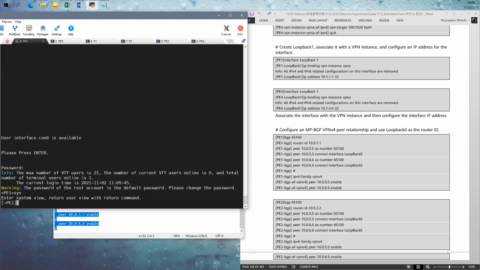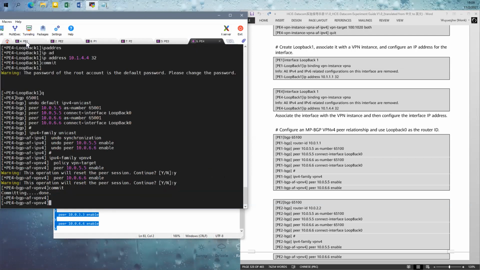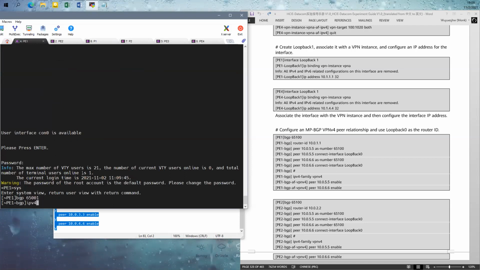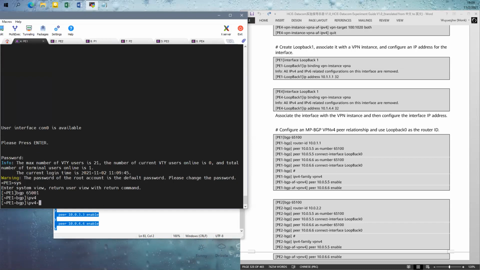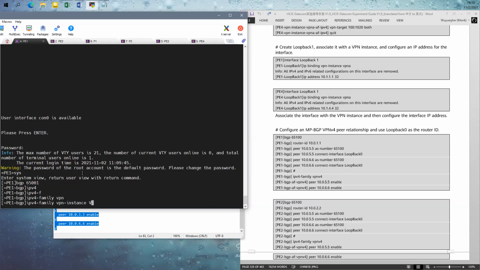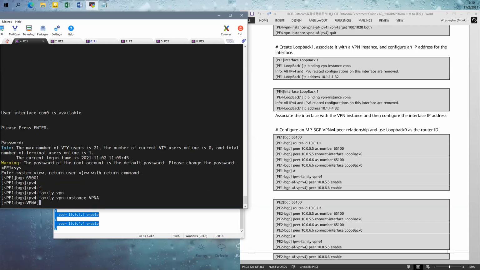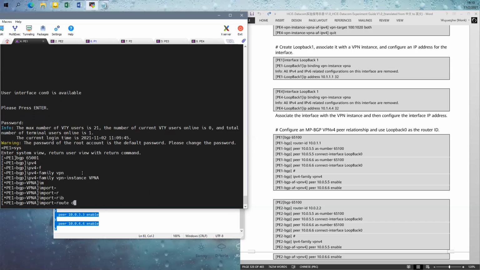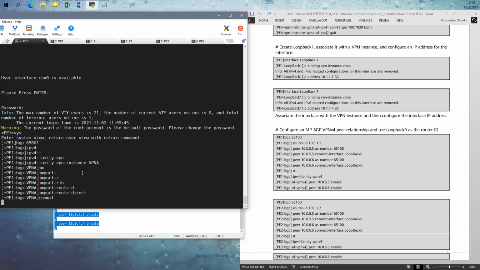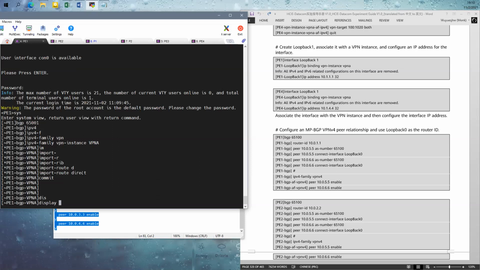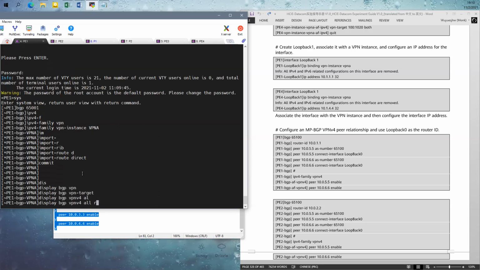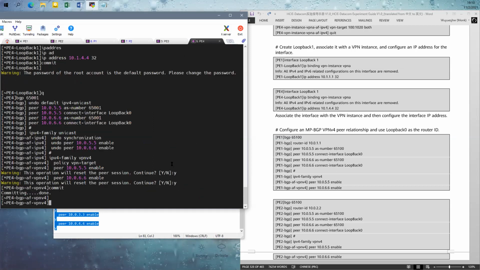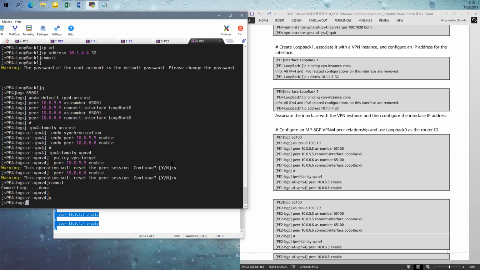It will be okay. So I want to ping from P1 to P4. So in P1, let's bring some VPN instance VPNA. Import root direct. So I will import root direct, then display the BGP VPNv4 routing table. So you can see there will be 10.10.1.1 and P4. This will also have IPv4.